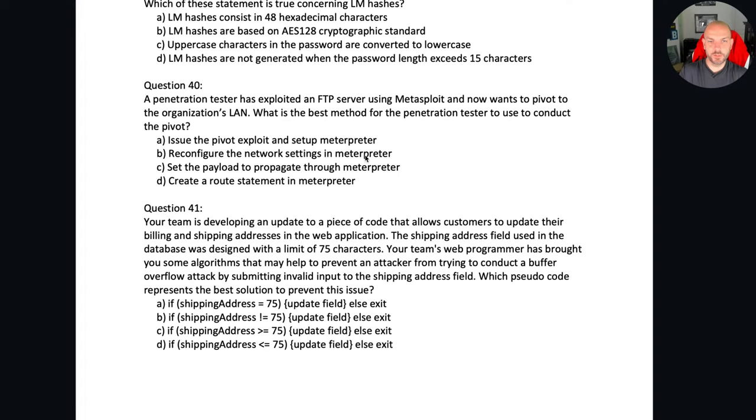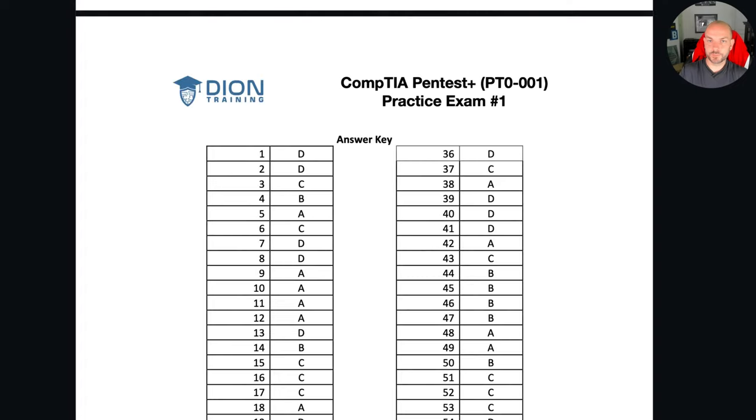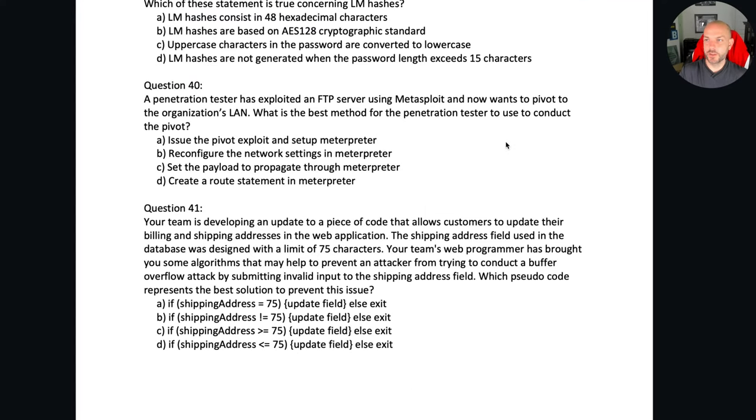Reconfigure the network settings in meterpreter. I don't know. I think if you do that, you might actually kill your connection. Set the payload to propagate through meterpreter. Create a route statement in meterpreter. I think that's probably it, because we want to add an additional route statement through that connection. So let's do that. 40D. Yep. All right.